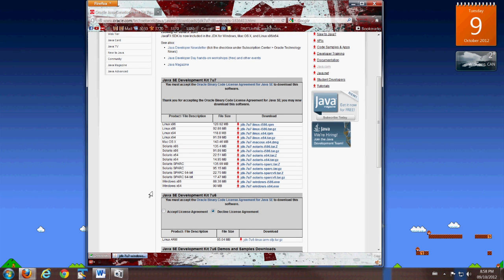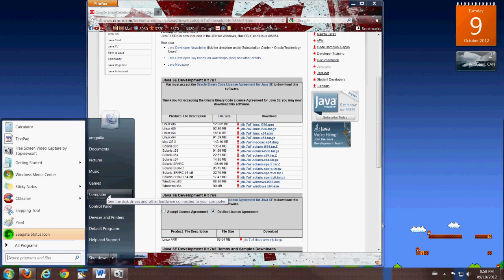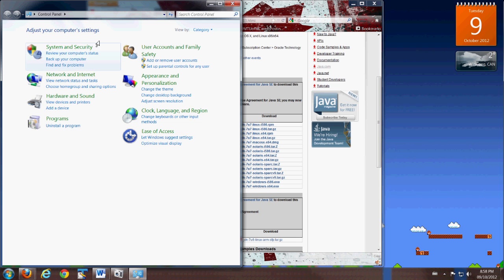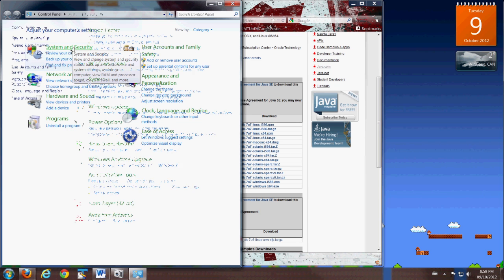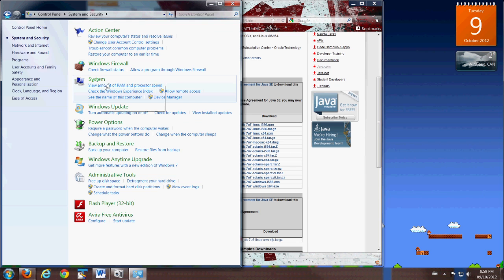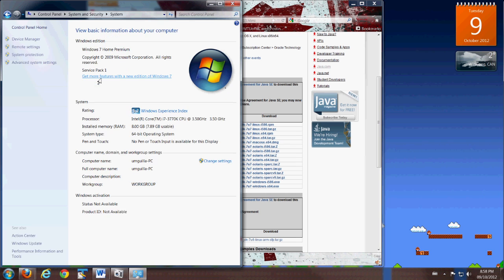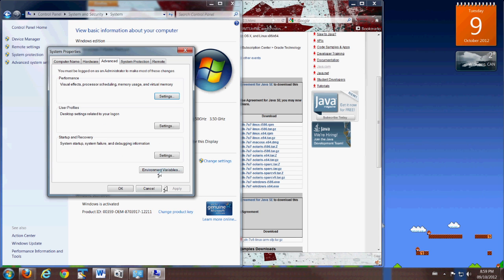Now you need to set up your environment variables so that your computer recognizes the .java extension. For this you're going to go to the start menu and then control panel, system and security, go down to system. Now you're going to see a bunch of options on the left hand side. Select advanced system settings and environment variables.